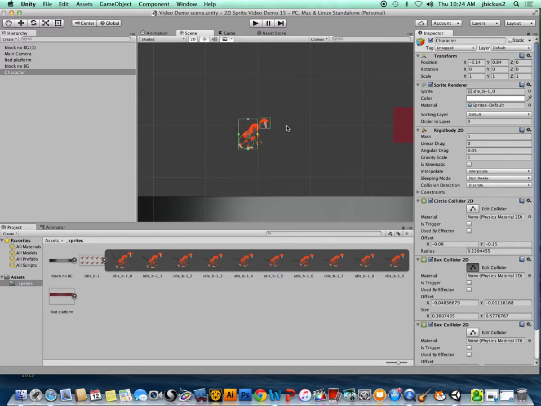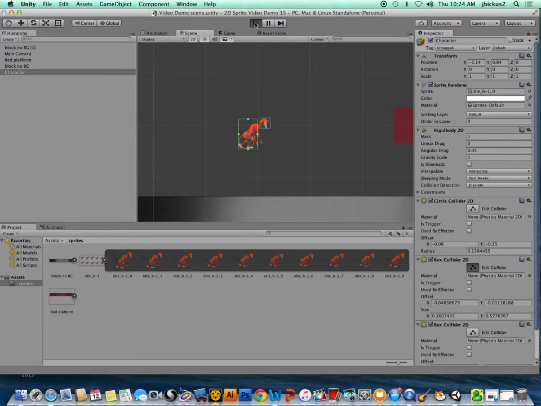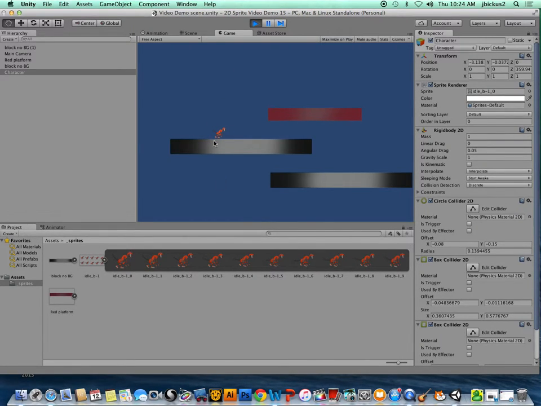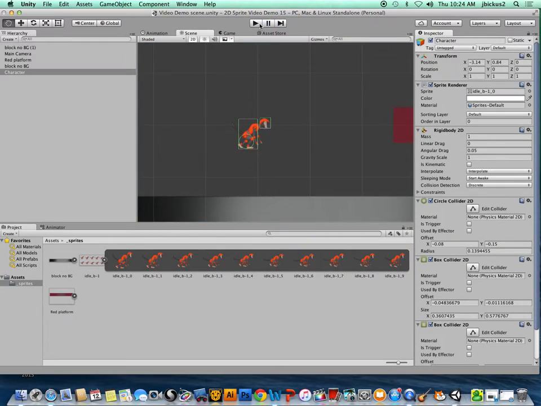Okay, so I'm going to save. Now if I hit play, I have those box colors on there. Boom. Now he's sitting right there, which is good. That's what we wanted to do. Okay, so go ahead and save that.